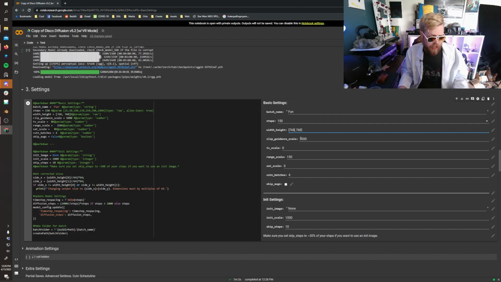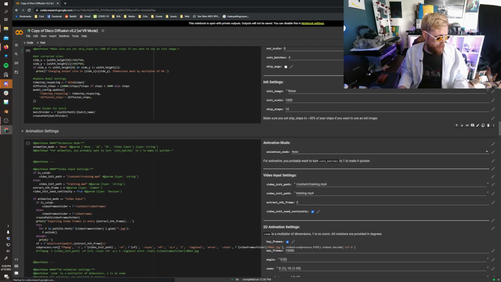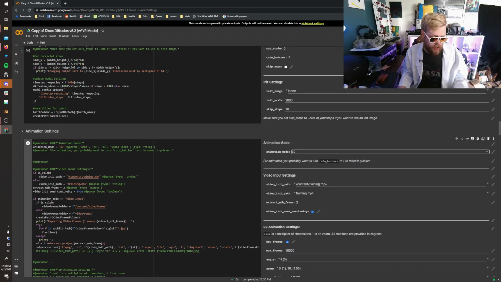This is all good. We're going to hit play for the settings. And now we're going to adjust our animation settings. Since I'm gonna just do a zoom in, we're gonna do 3D.